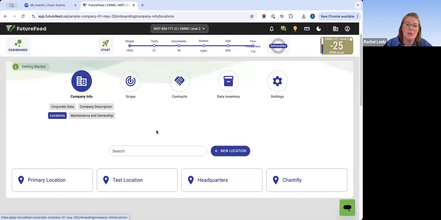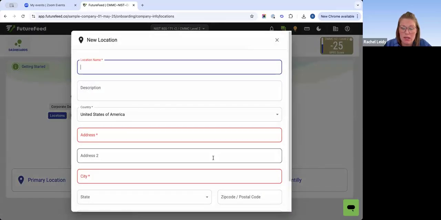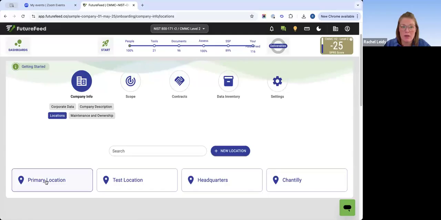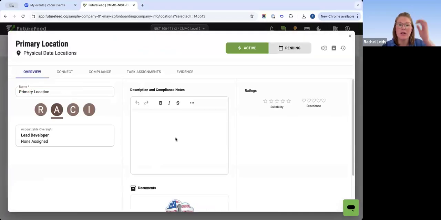So, locations, here is where you're going to define all the locations your company is using, managing, or owns. Okay, so just click on New Location, give it a name, address, fill out this information, hit save. Once you hit save, it creates this inventory item. And then you would open it up and start filling out more of the data that's captured.